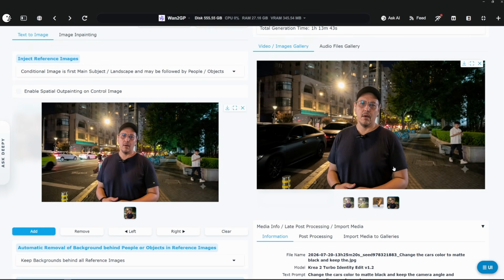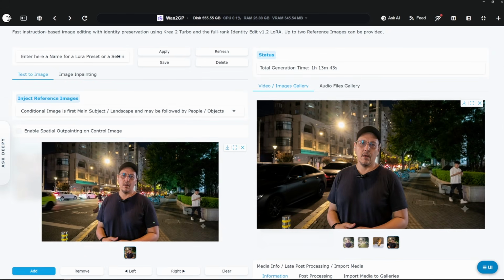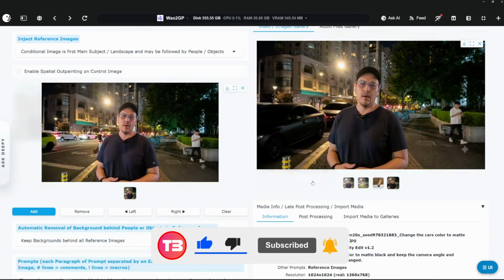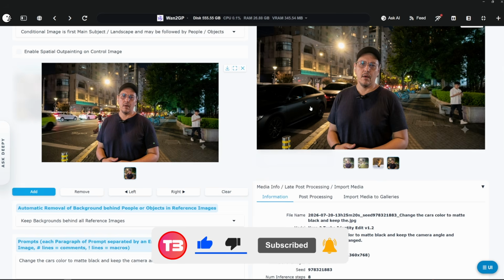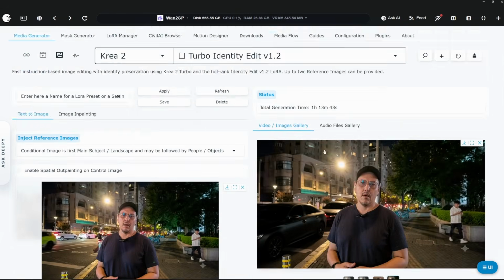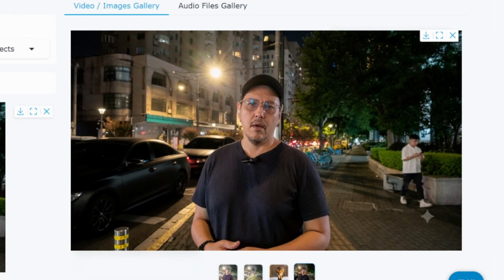The turbo model was also 13.5 GB, so the download took a good chunk of time. The entire process, download plus generation, took 1 hour and 13 minutes, but the generation itself, once the model was downloaded, took only 2 minutes. It did exactly what was asked, changing the color of both cards to matte black. I actually found the quality to be better than the raw model with identity edit, though keep in mind the original image was quite pixelated to begin with.